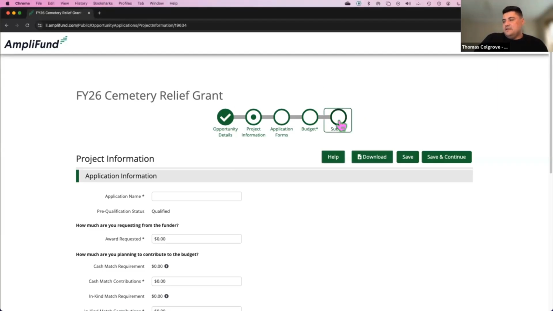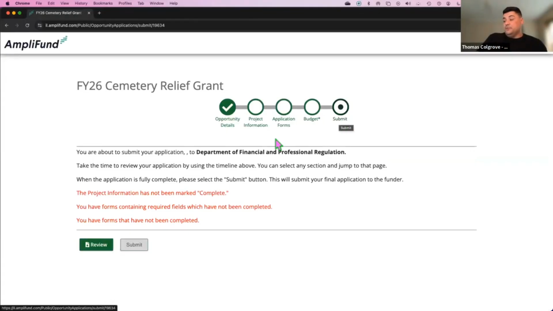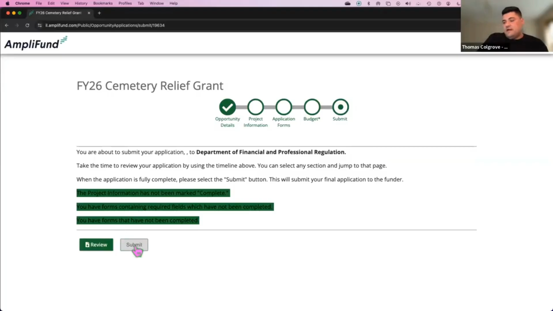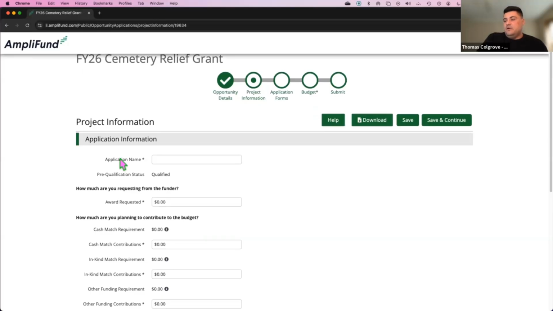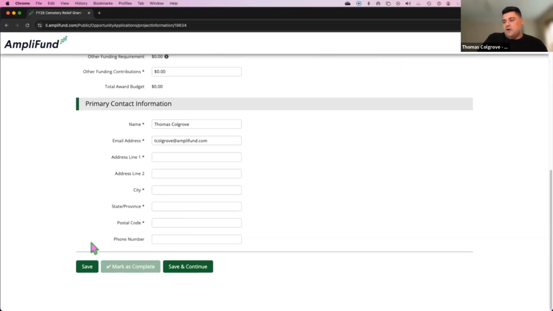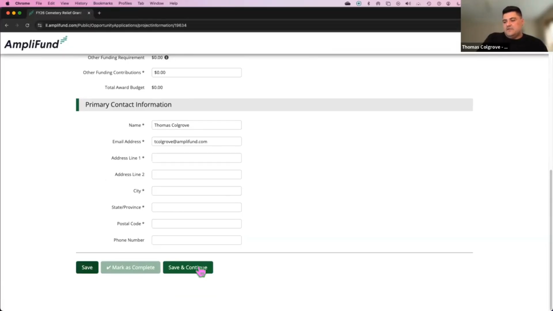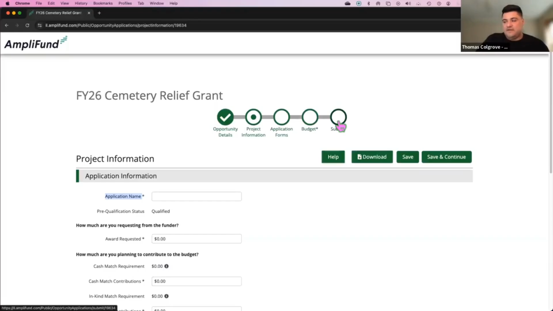You can navigate to different elements of the application packet by clicking on the different timeline elements across the top here. You'll notice that when you get to submit, there's going to be some validation errors, and the submit option is going to be grayed out because you have incomplete parts of your application. What you're looking for is for each section to have this green circle with a white check mark after completing it. To do that, you'll need to complete all of the required fields, and you'll need to mark the page as complete and either save or save and continue. You'll need to do that for every page, every application form. That way, when you get to submit, you can actually submit everything.